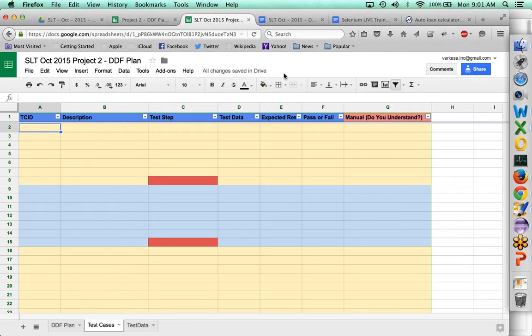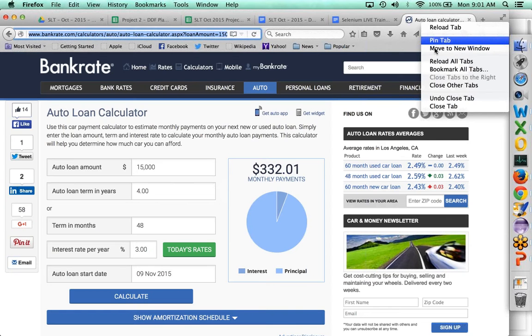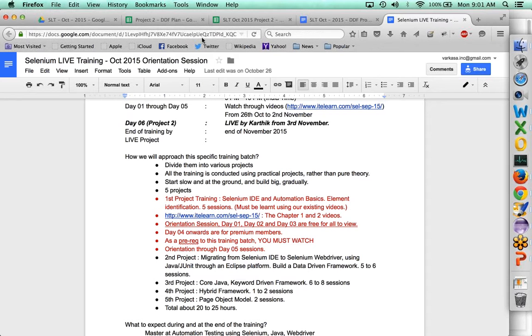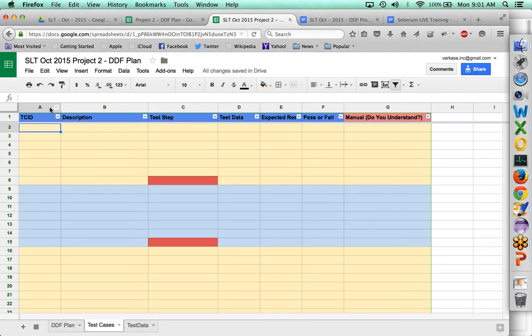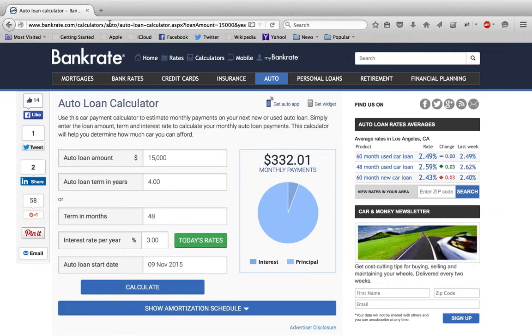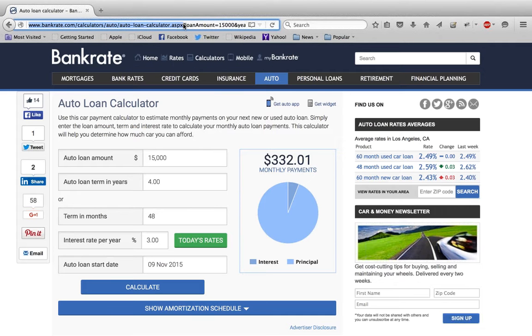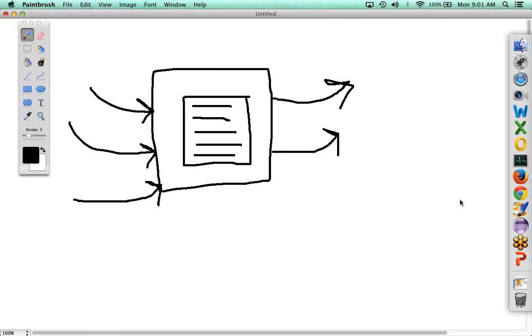Now, let me write one test case. All this will become easy. Now, what application is this? Let me move this into a new window. This is bankrate.com, correct? So I'll put BR_TC001. That is the abbreviation that we're giving to uniquely identify a test case. The first thing we do, team, is open the website. We have to come to this place. Now, to open the website, do I need specific information? Yes. What do I need? I need the URL to open the website. Correct, everyone?